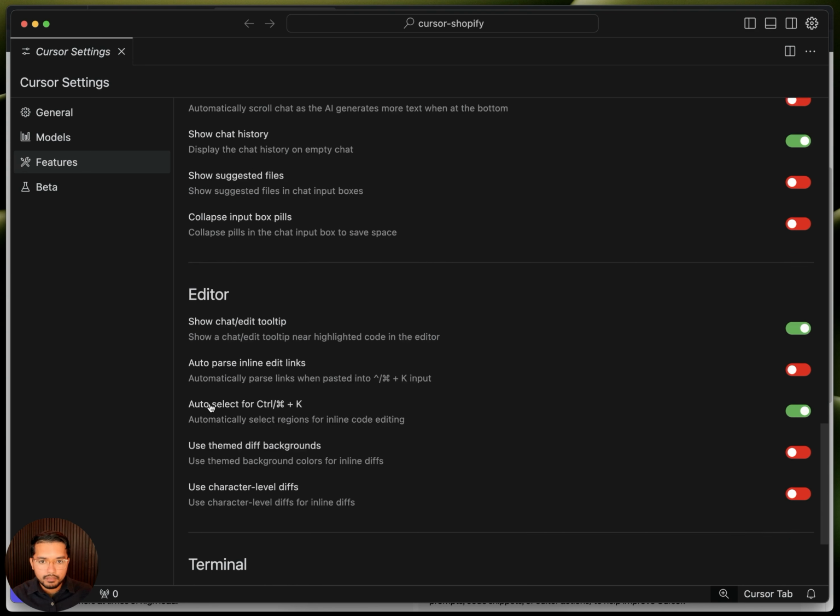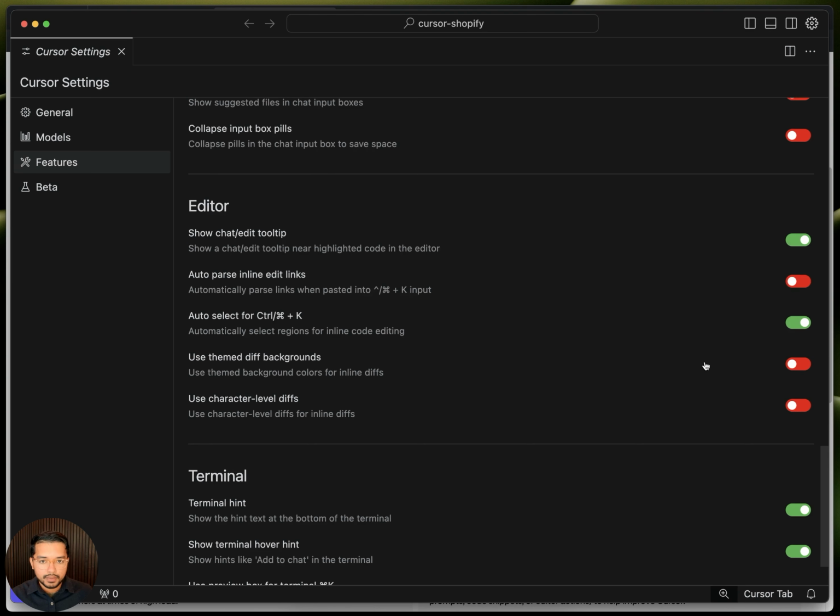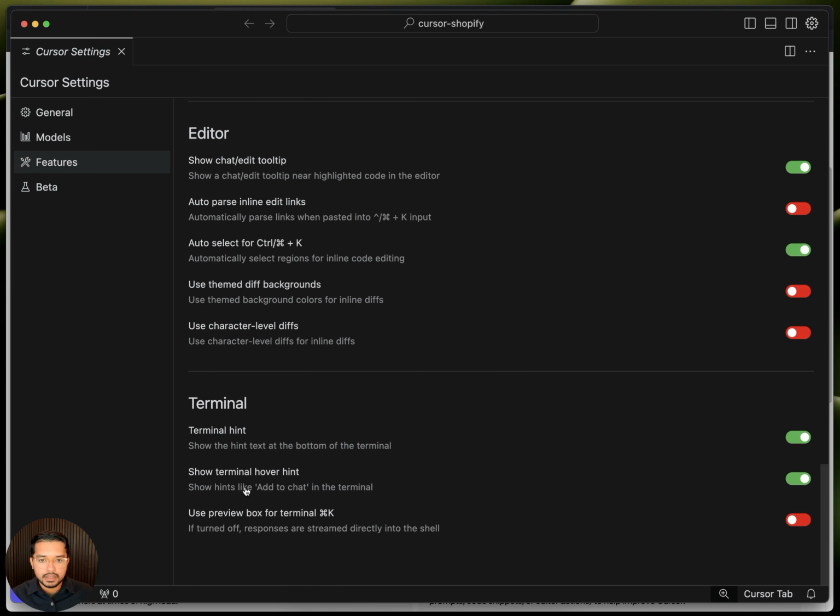Below that is for the editor. Again, these are going to be more preferential features. So we just by default have the show chat tooltip, and this is going to be more of like helpful information as you're coding, as well as the auto select. So you can keep these two enabled. And the same thing here on the terminal if you want to show terminal hints. And we recommend keeping these on as you're starting out so you can better understand what's going on. And if there's an error, it'll tell you exactly what to do and give you some additional hints.